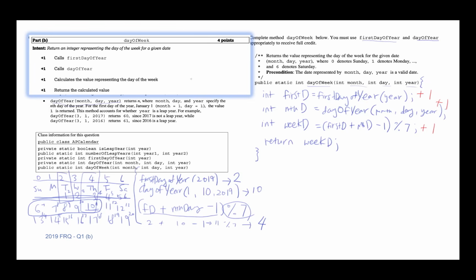Well, it doesn't tell you what the correct formula is, but you can actually see that from the solution provided. Then return the calculated value. Okay, so that would give us 4 out of 4. And notice that even if you get this third line, the core algorithm, wrong, you still get 3 out of 4.